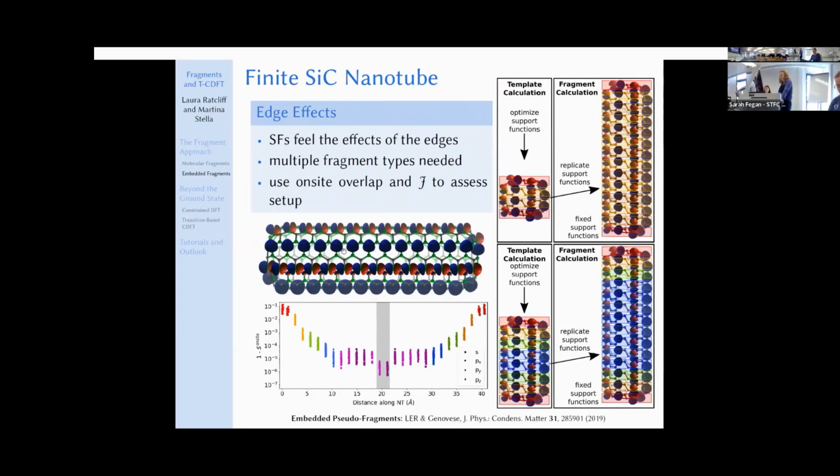Of course, we also might have more complicated cases. So already, if we have a finite nanotube, which has some kind of change in shape as it reconstructs at the ends of the nanotube, in this case we might need different types of fragments. If you look very, very closely, you can see the support functions on the atoms at the end of the tube are slightly different to those in the middle. So if we again plot this on-site overlap, we can see this more quantifiably, that all the support functions that are blue and purple are very similar, whereas the red ones are quite different.